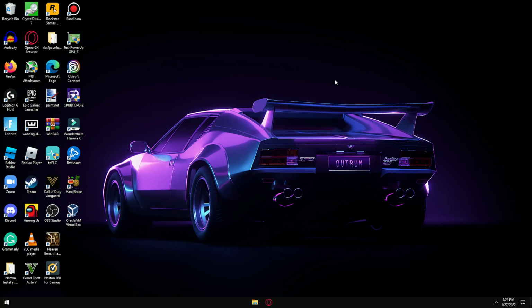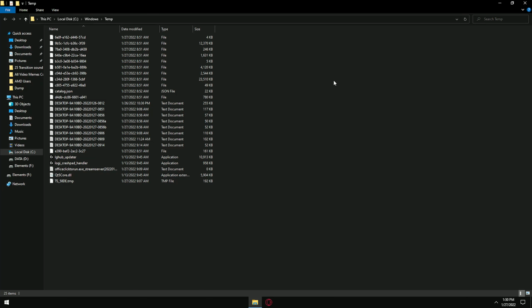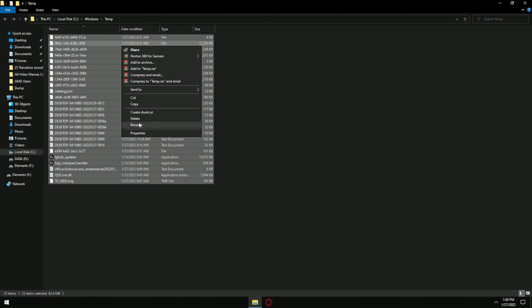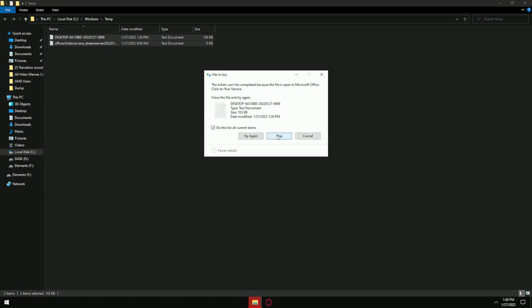The next thing we need to do is press Windows plus R again and type temp, surrounded by the % symbol, just like this, and click OK. Then press Ctrl A and delete it. And you want to do this for all current items and skip.